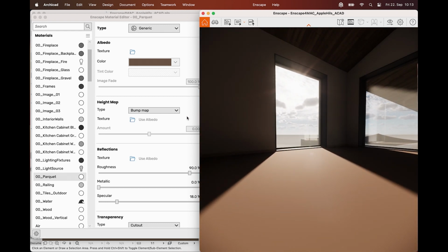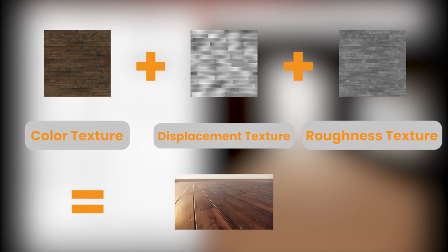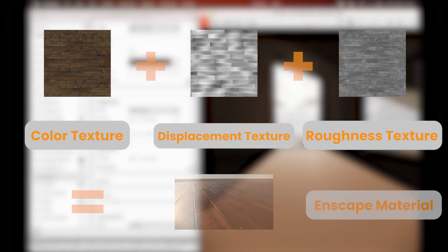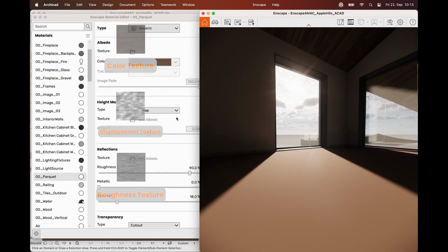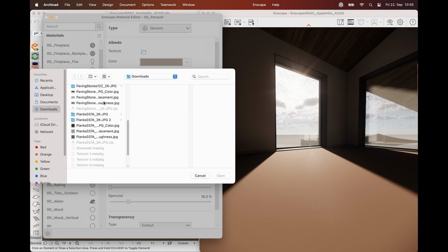Again, to clarify, in the Enscape material, attributes like color and reflectivity are controlled by image files. These image files are called textures. Let's begin with the color attribute. Color goes into the albedo texture input. Press the folder icon to select the color texture image from where you've stored it on your Mac.